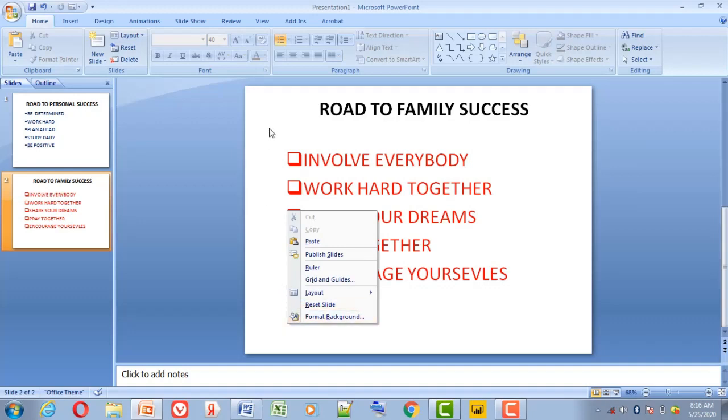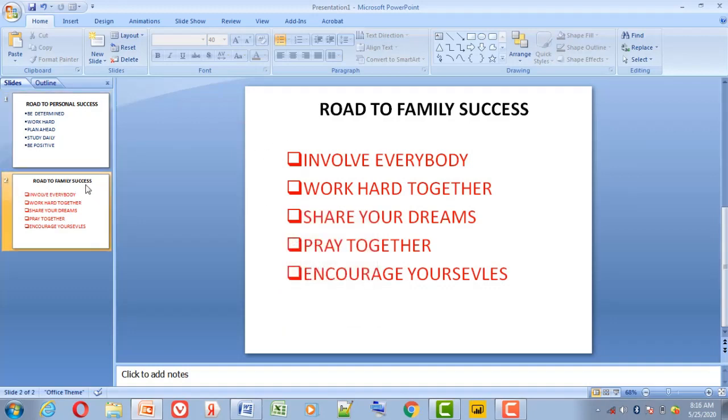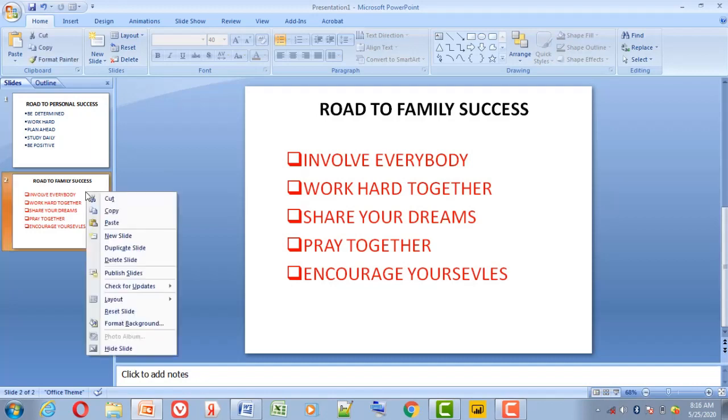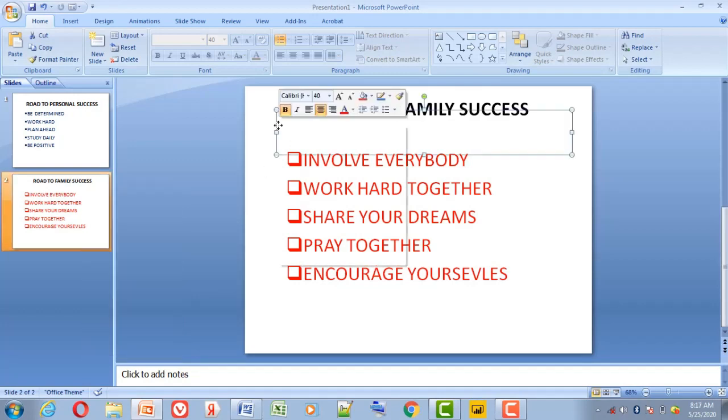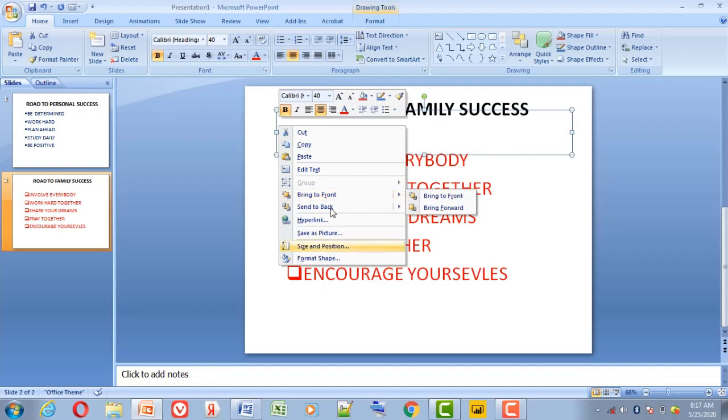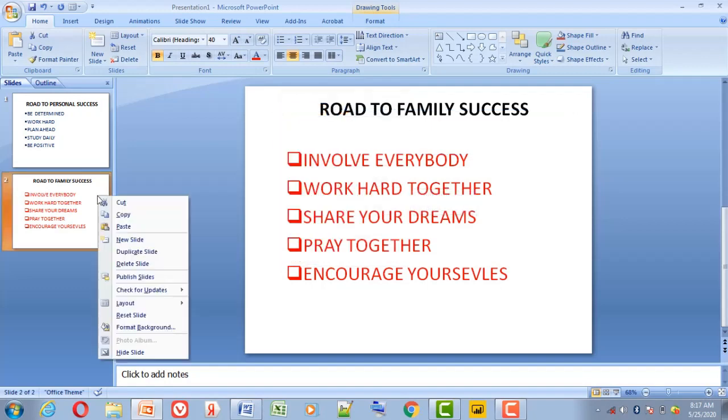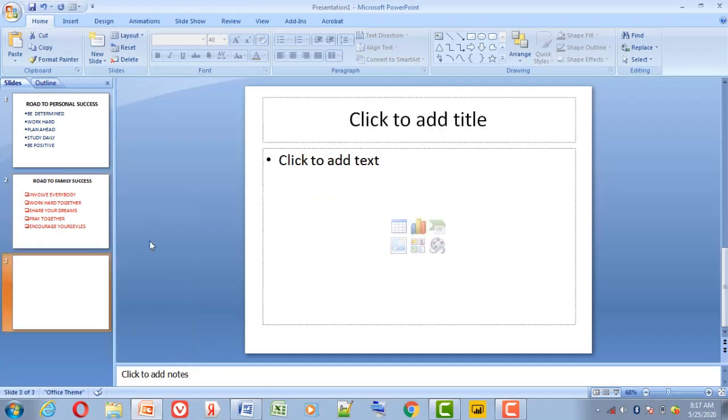Sorry, not on slide 2. I come to this window here that has the slides. I right click it. Yeah, that's what I was supposed to do. Then you see the option here, new slide. If I right click here, it doesn't give me that option, no new slide here. So I come here, I right click, and it says new slide. If I click new slide, you can see it gives me a blank slide.